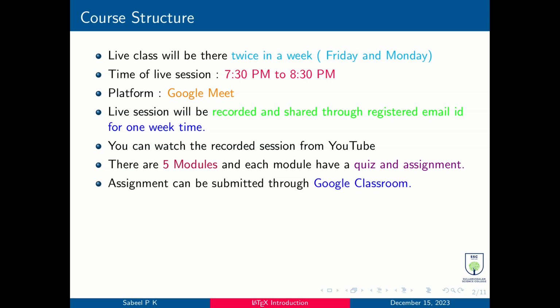And assignment submission can be done through Google Classroom. Simply, all of you must be aware of the Google Classroom application. It is powered by Google itself. So we provide our notes, our videos and other things. Also our assignments will be shared through Google Classroom, and you can submit your assignment output through Google Classroom itself. And one more thing, all the applications related to this course are Google Meet, YouTube and Google Classroom. All things are related to Google itself.